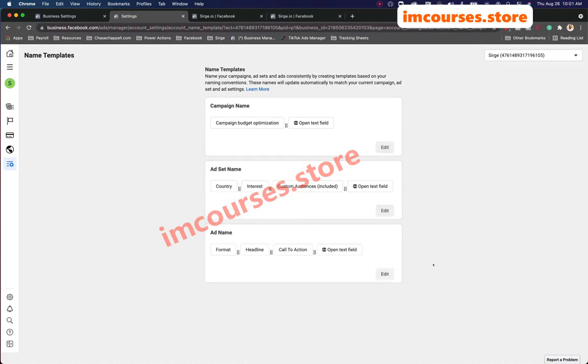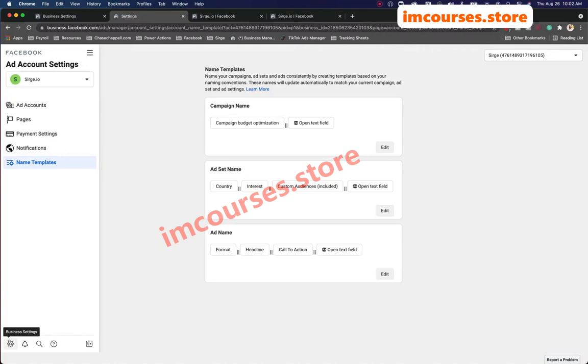And so those are our naming templates set up, so that way it'll automatically name the audiences, campaigns, and ads for us as we go through the account, which is super awesome, saving us a ton of time. Once we've done that, we're going to go back to our business settings and continue moving forward.